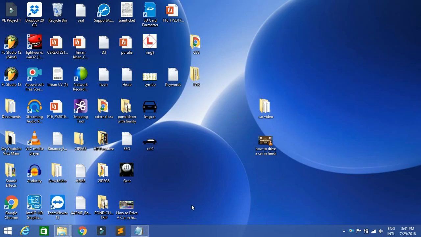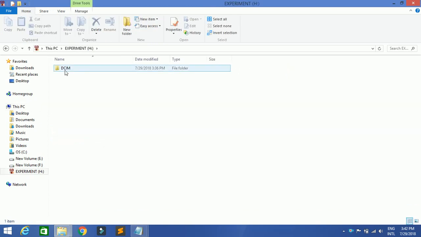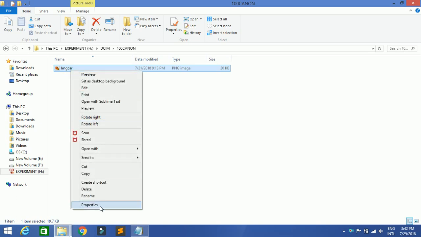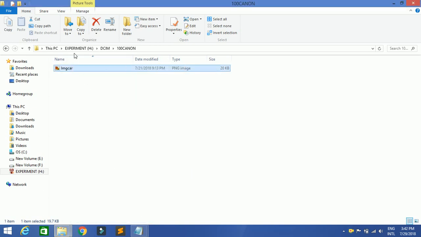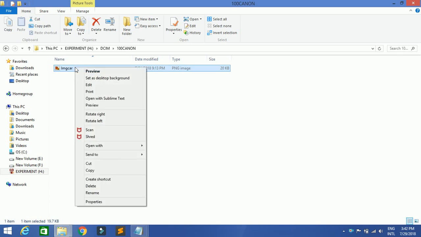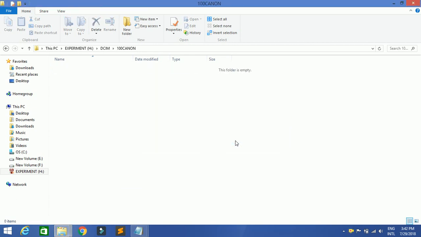Now let's see if this works. I'll go to my computer. Earlier it was this particular drive which was the experiment. I'll enter, I'll select DCIM, I'll go to Canon since I'm using a Canon DSLR. So this was a particular image which I was unable to delete, it was write protected, it was read only. So let's see if we can delete it now. I'll go to properties. Now it's not read only, it's only archive. So I'll try to delete it now. Right click, delete. Let's see, and voila, it worked.